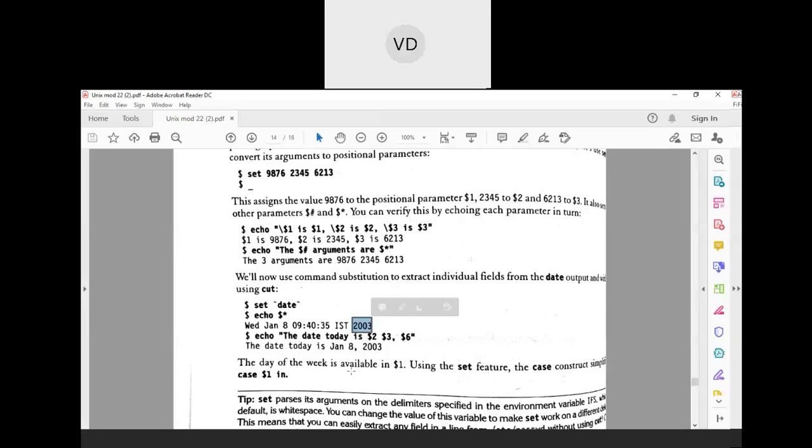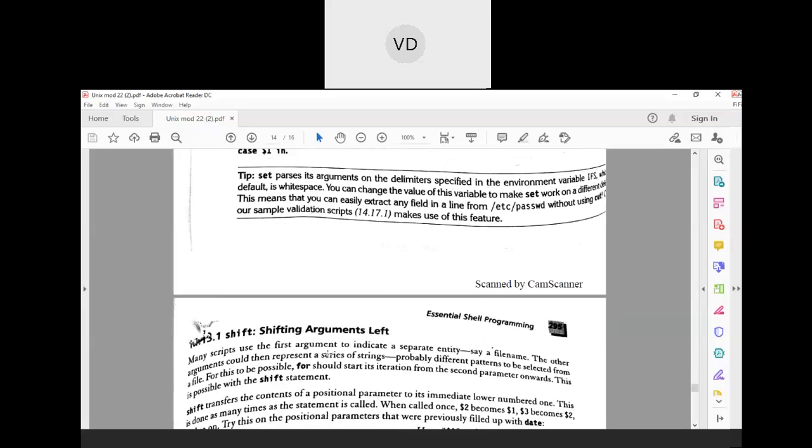So this is how the set command can be used for setting the different positional parameters. Even if you are not going to execute any program using the command line arguments, at that time you can use this set command to display or to set or to assign the positional parameters.